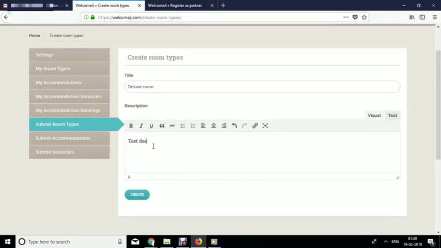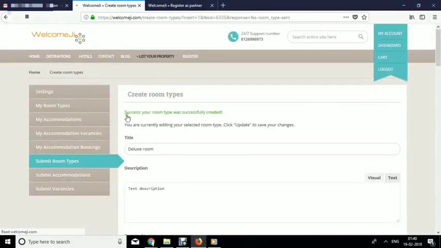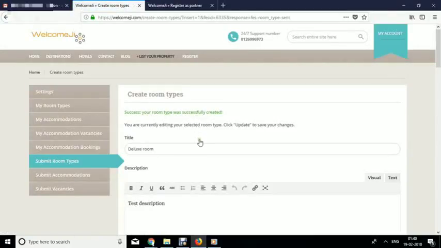I can give a description to this deluxe room. You can give a history of your hotel, or the location, or the things to do, whatever you want. I have created this room by pressing this create button, and then I'll get a message which says your room type was successfully created.